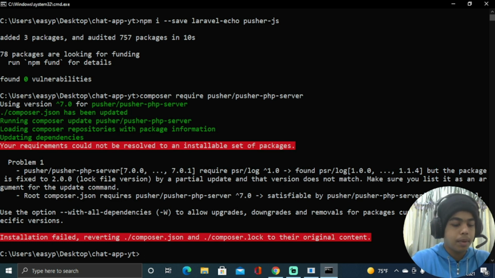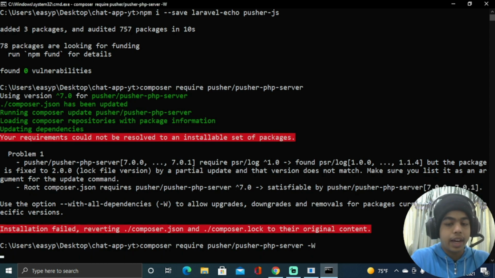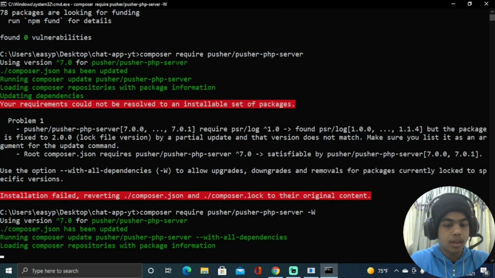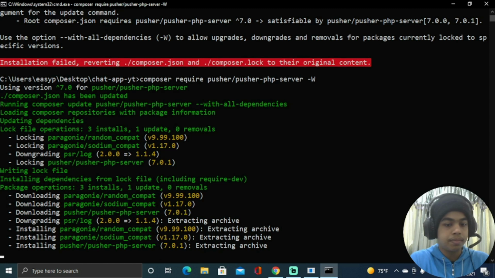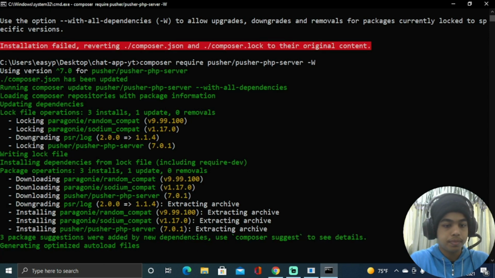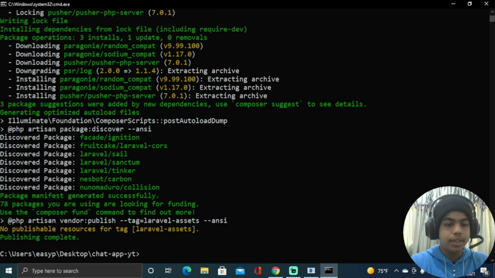So we are going to write the same command back again. To get the same command back, we are going to press the up arrow on our keyboard, and after that we are going to add -W, and now let's press enter. Now it's going to work fine. Alright, we are not getting any error. That's cool. Alright guys, now it's done.